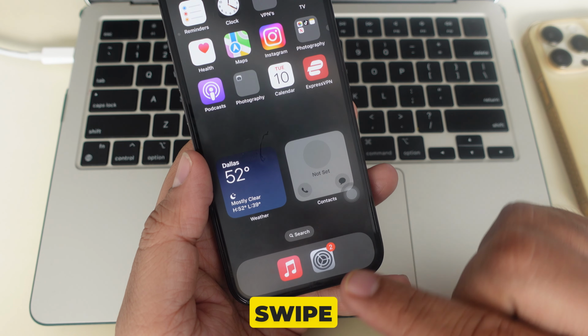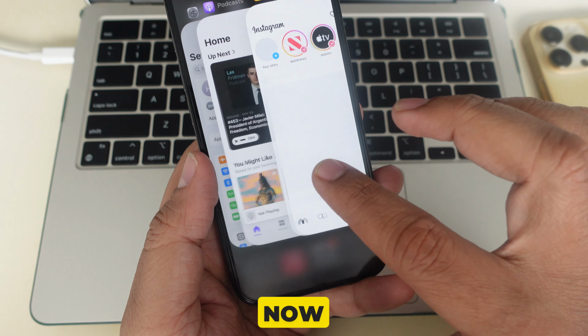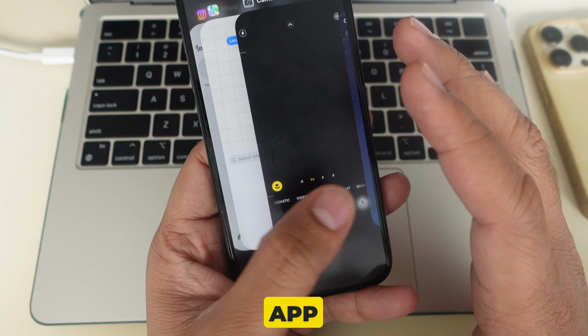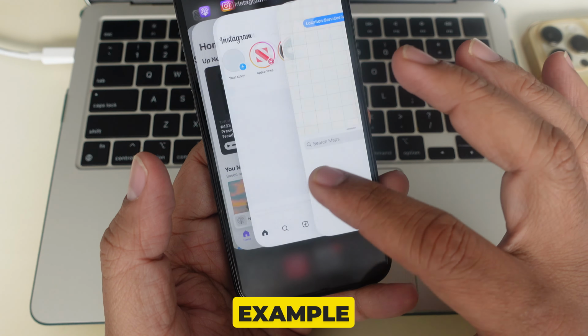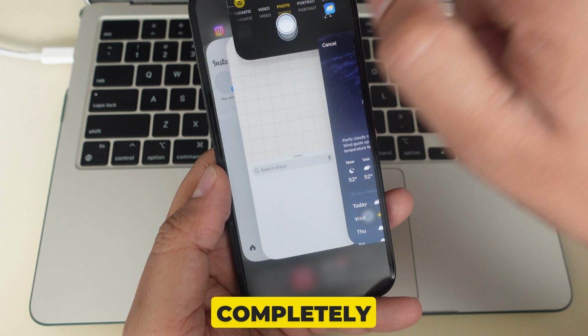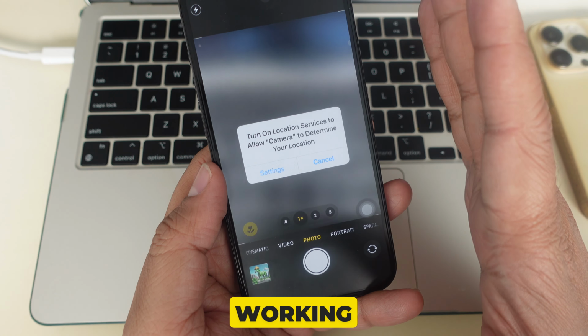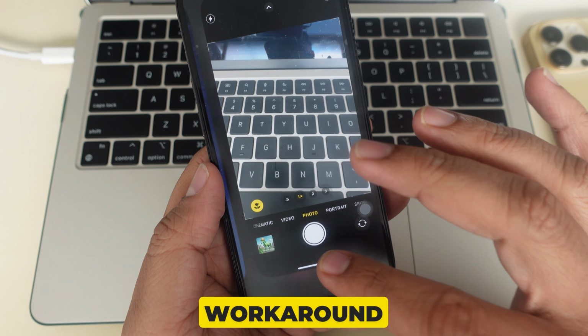Here's how. Swipe up from the bottom of your screen and pause in the middle. Now on this app switcher, please find the app that's giving you trouble. For example, camera app, right? So I'm swiping it up to close it completely. Now, reopen the app to see if it works properly. If this is not working for you, then follow the next workaround.